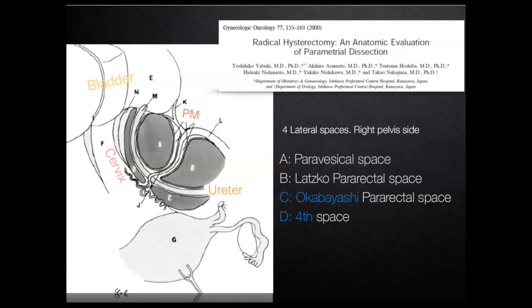Now, when you are medial to the ureter, that space between the ureter and the uterosacral ligament is called the Okabayashi space. That is an important space because all the hypogastric nerves run in this space. So if you're going to do nerve-sparing surgery, this is an important area to try and avoid cutting.